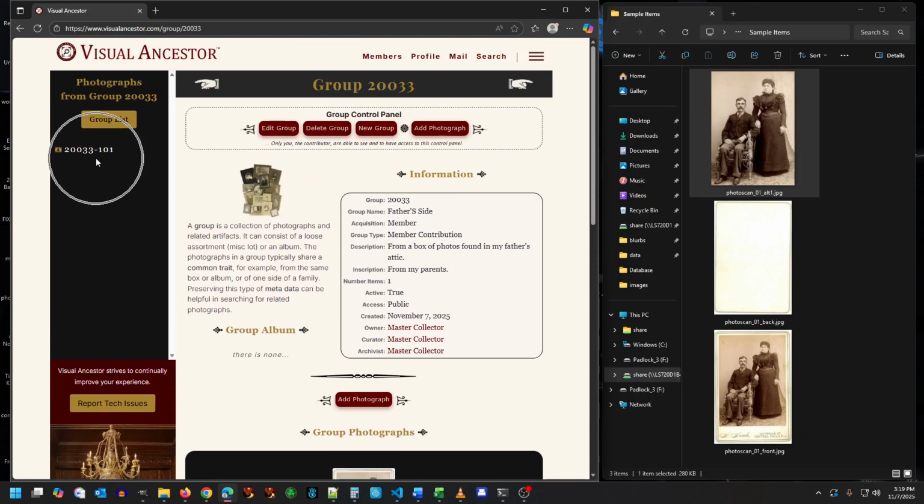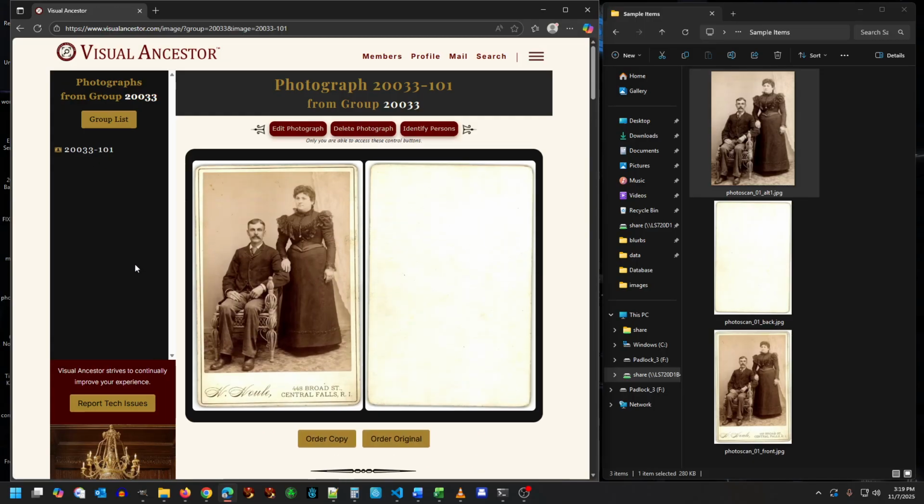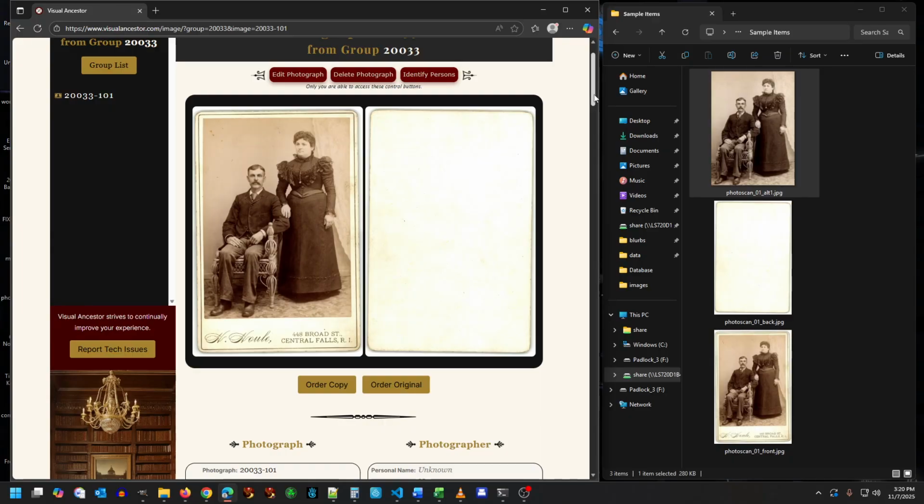And over here in this area on the left where it lists out all of the photos in the group, I now have a link to photograph 20033-101. And if I click that, I can now drill down into the actual photograph view. Not too much to say about this. Again, I'll do another instruction video on what is here, but just in conclusion, I am now looking at the results of my archiving efforts.